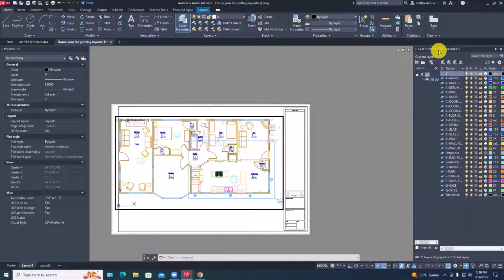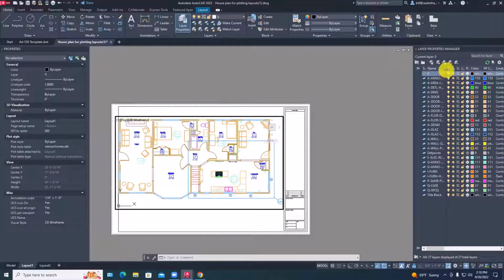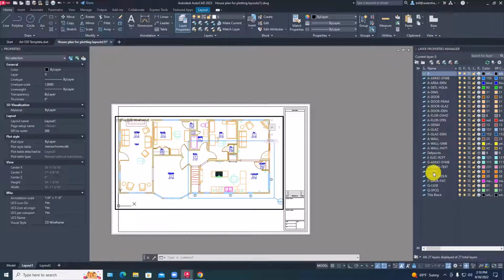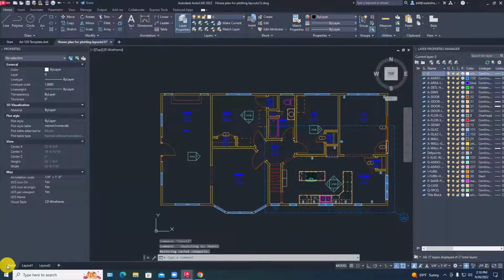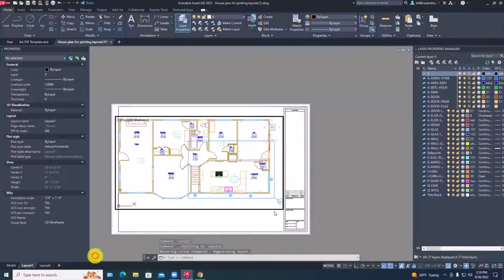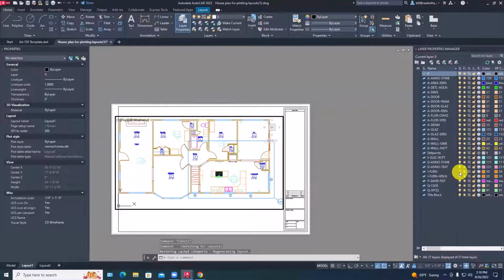If you turn your layer properties manager on, or drag it out, or whatever you do from the Mac, and we go to furniture. Okay, let's see that. We've got a couple of things we can do here. One is just to turn it off. Looks good, but turning it off turns it off everywhere, including back in model space on the model tab. Furniture is turned off. So we don't want to do that. I'll go back here and turn it back on again.